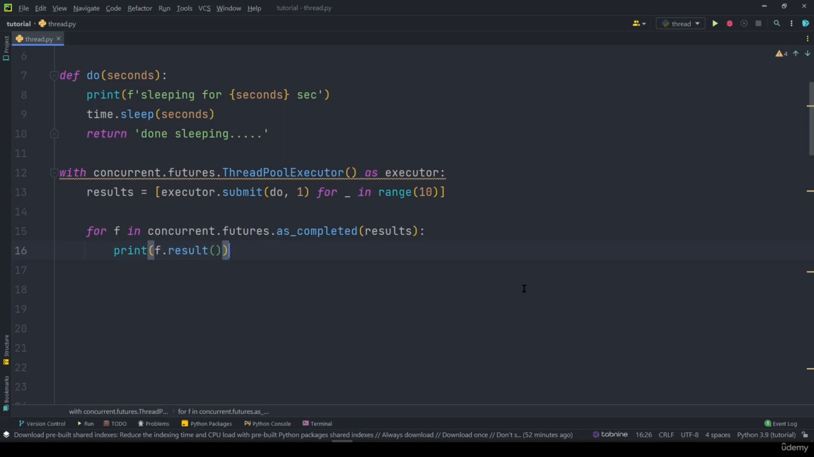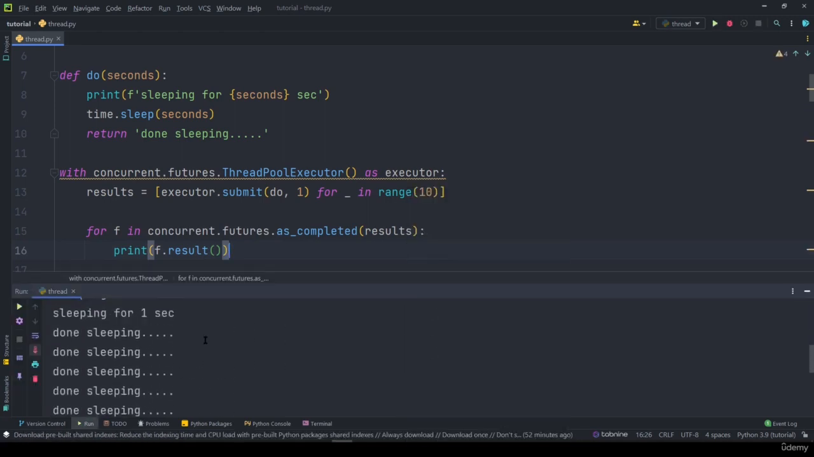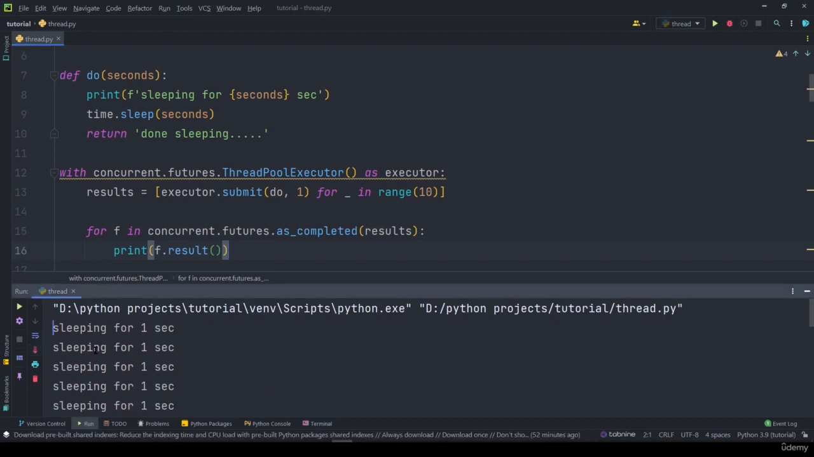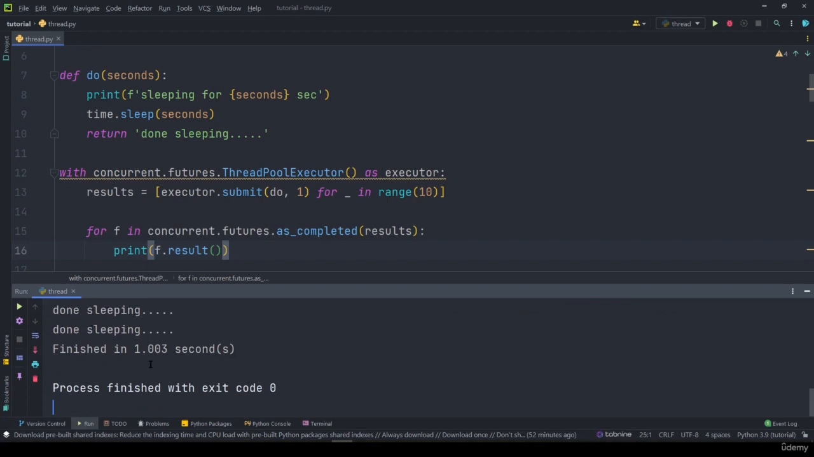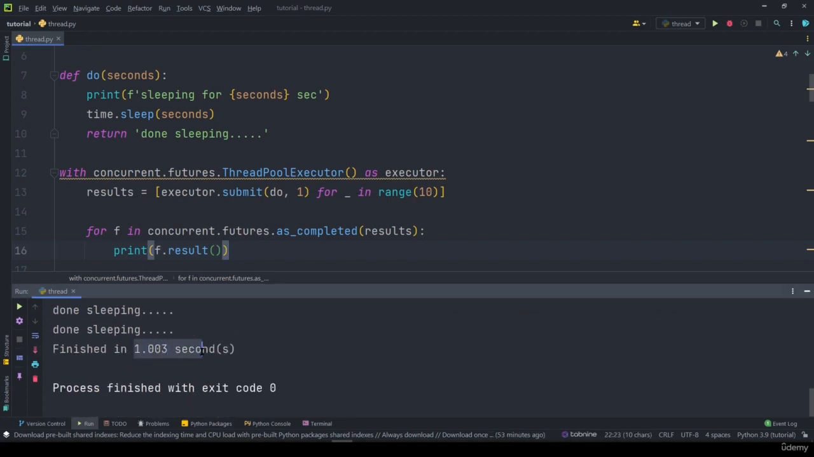So now if we just run this code, okay, so the program actually started and it executed 10 times. We can see that it ran 10 times in just 1 second. Earlier it needed 1 second to execute once, but now we can execute it 10 times in just 1 second. So we get a huge speed advantage there.